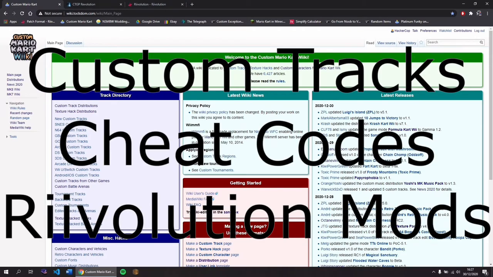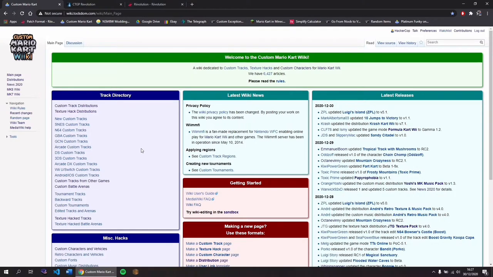Hello guys, HackerCop here, and today I'm going to show you how to run Mario Kart Wii mods on your Wii. So to start with, I'm assuming you have absolutely no software on your Wii.